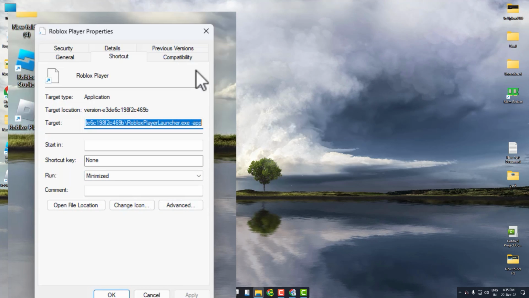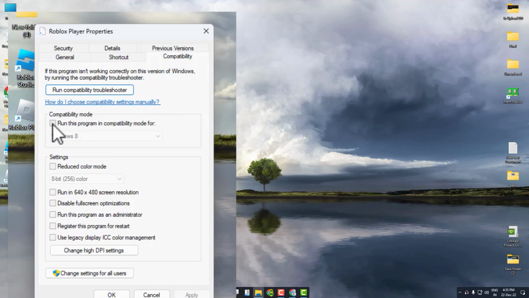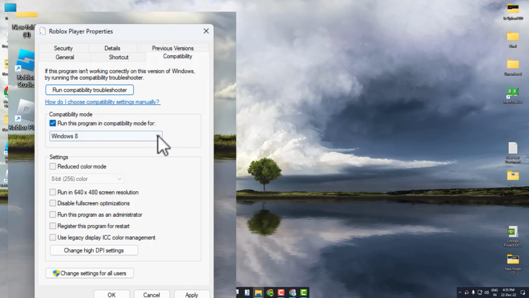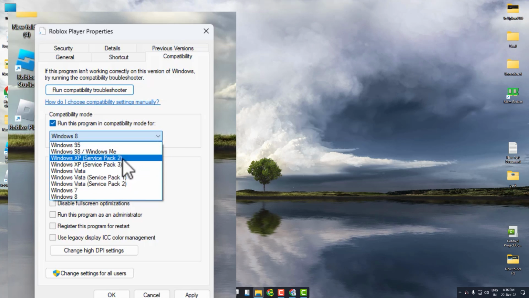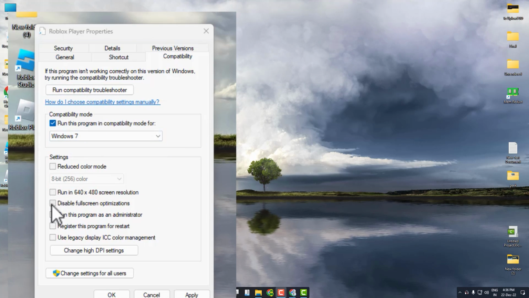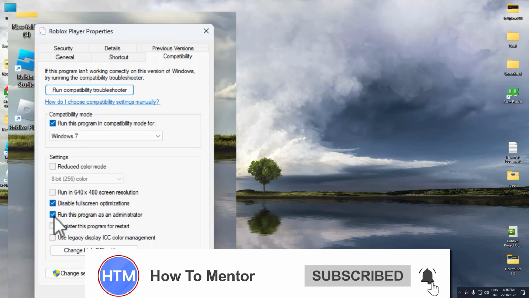Now after doing this, just simply go to the compatibility tab over here. Now the first thing that you have to do is check this box which says run this program in compatibility mode. Then choose the lowest version of Windows available over here, which is 7. Just simply choose that. Then check this box which says disable full screen optimization. Also check the box which says run the program as administrator.